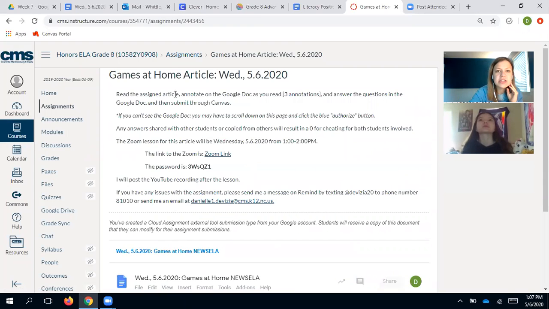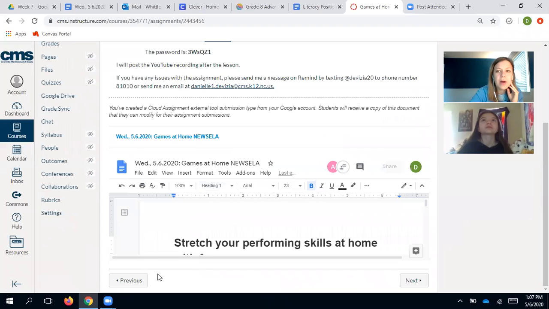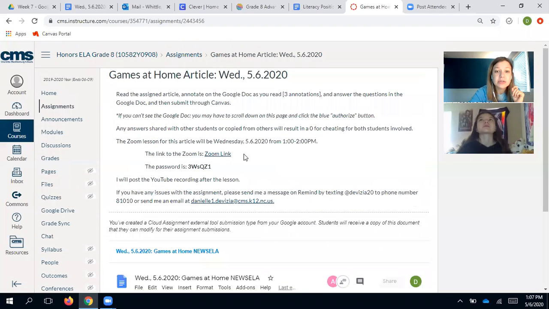So you'll see the instructions here. Today we are going to read, we're going to annotate on the Google Doc, 3 annotations, we're going to answer the questions, and then you're going to submit. If you can't see it, there might be a blue authorize button here. Make sure you click that authorize button. If you are having issues seeing it, you are on the Zoom call for today.